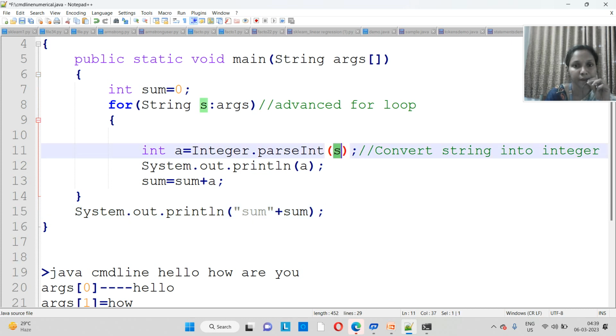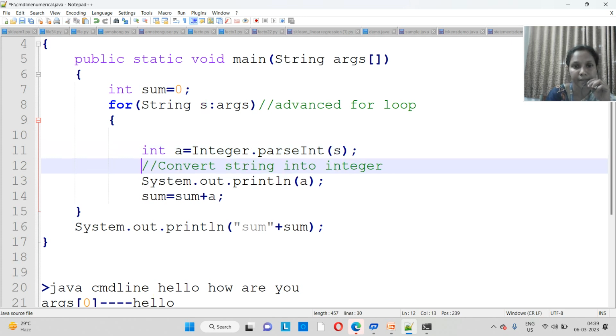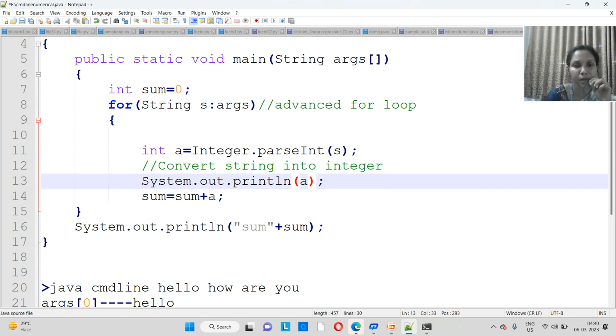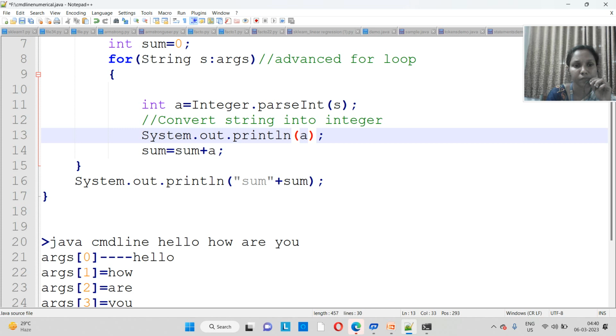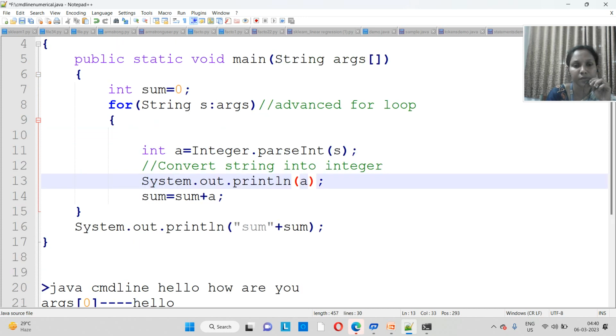s will be iterated and converted from string into an integer using a method called parseInt that exists in the Integer class. Integer.parseInt of s, and once it is converted, then you can print it. System.out.println of sum equal to sum plus a. We have printed, and now whatever the result is, finally we have calculated.